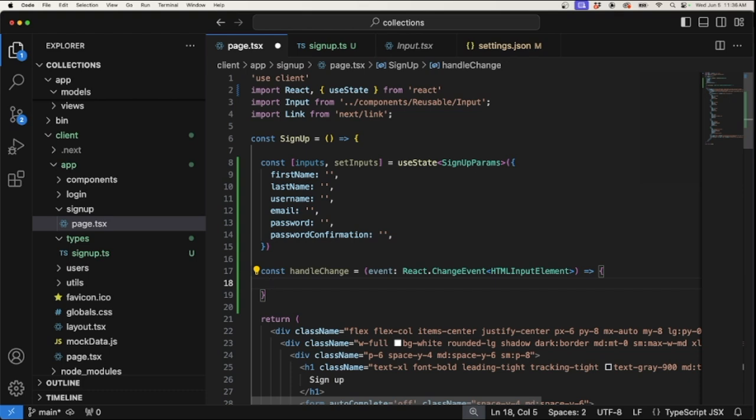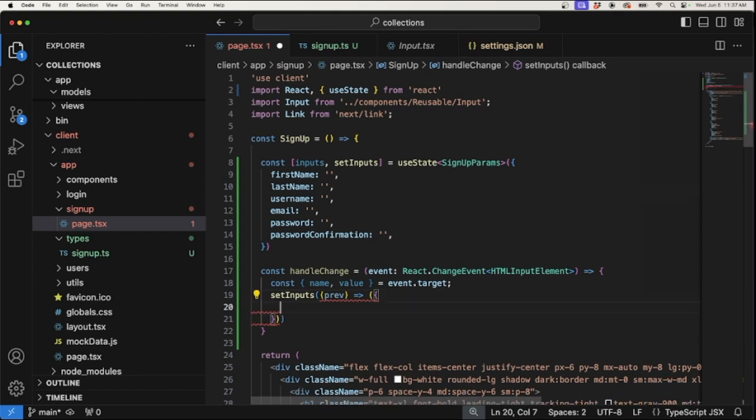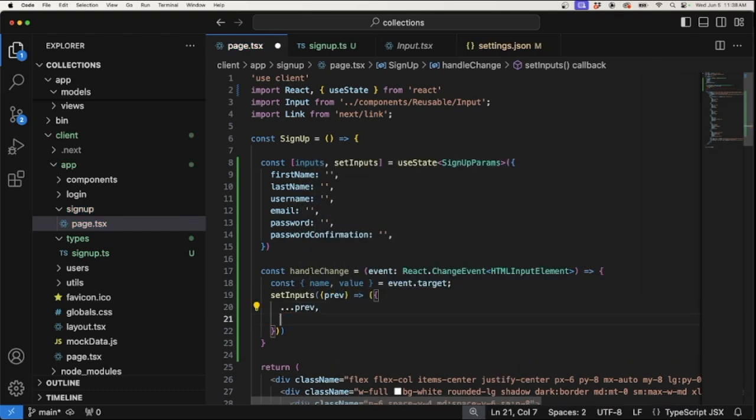Now we need to define the name and value of our target element. We'll need to call our setInputs method to update our state. So how we'll do that is setInputs. We'll persist our previous state by using the spread operator. So what we'll have here is a function that takes in a parameter that we'll call prev. And we'll use the spread operator to keep the values in our object that we're not changing. And we only want to find the key that has the name that's associated to our input element that we're changing. We'll call that key by using brackets, name. And we'll set the value of that to our target element's value.